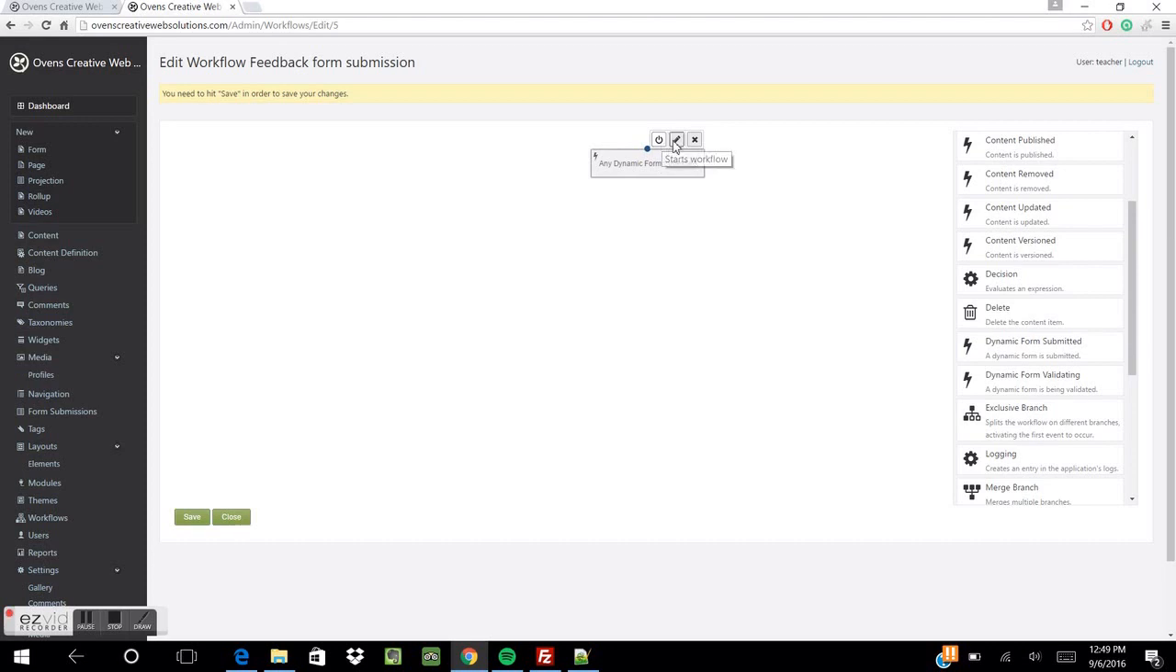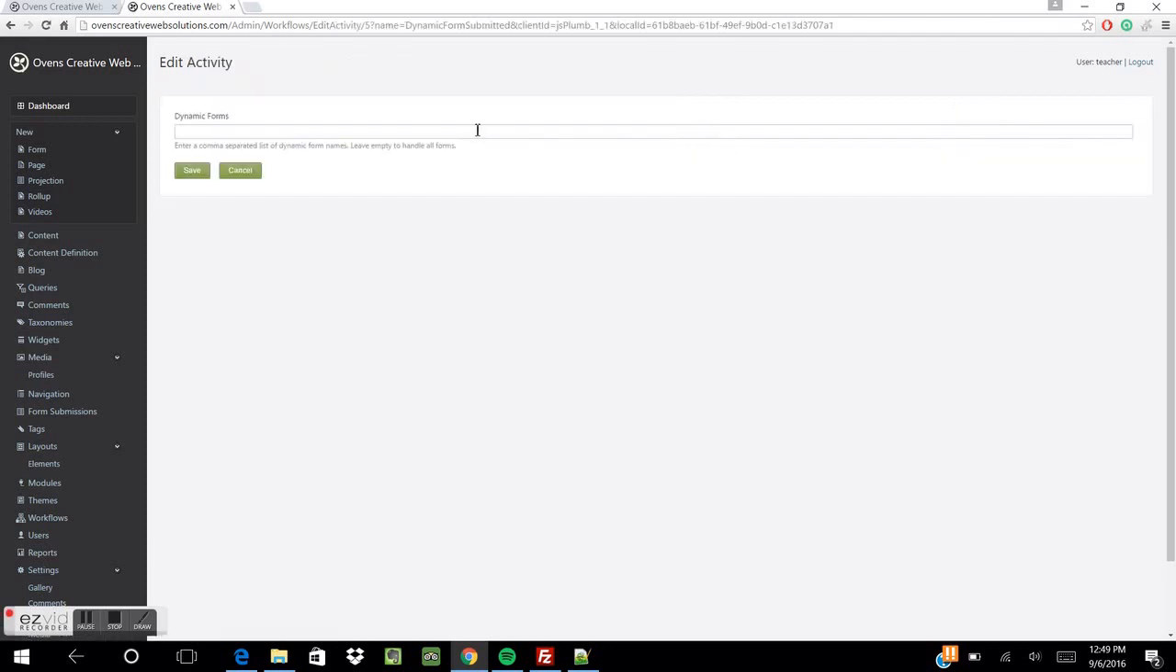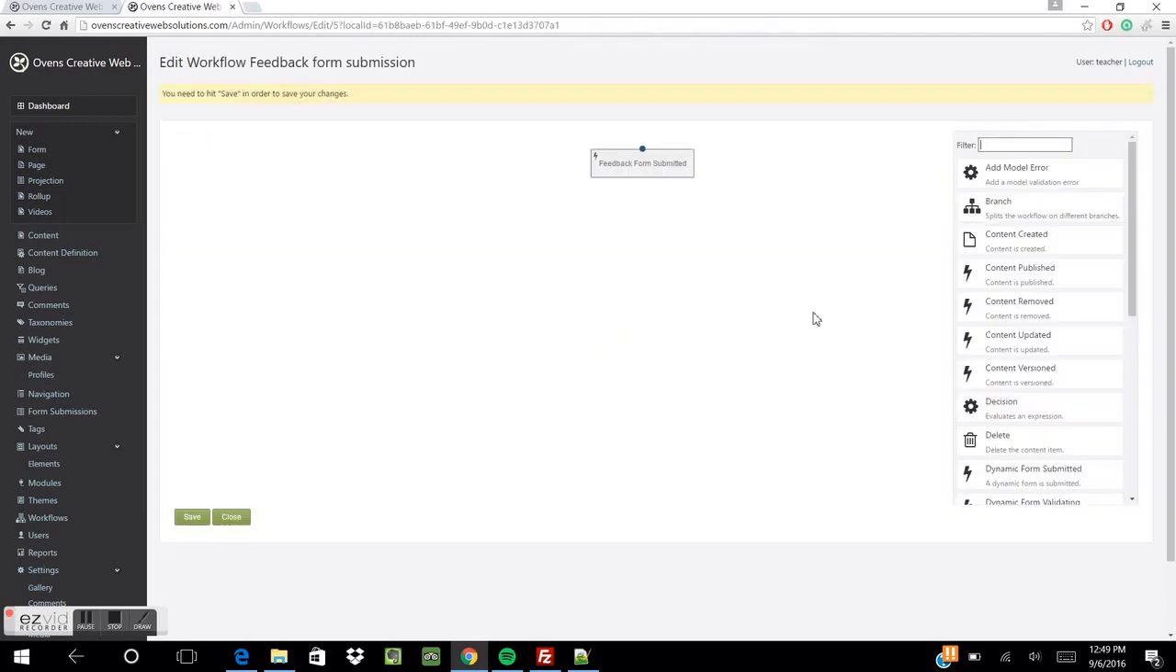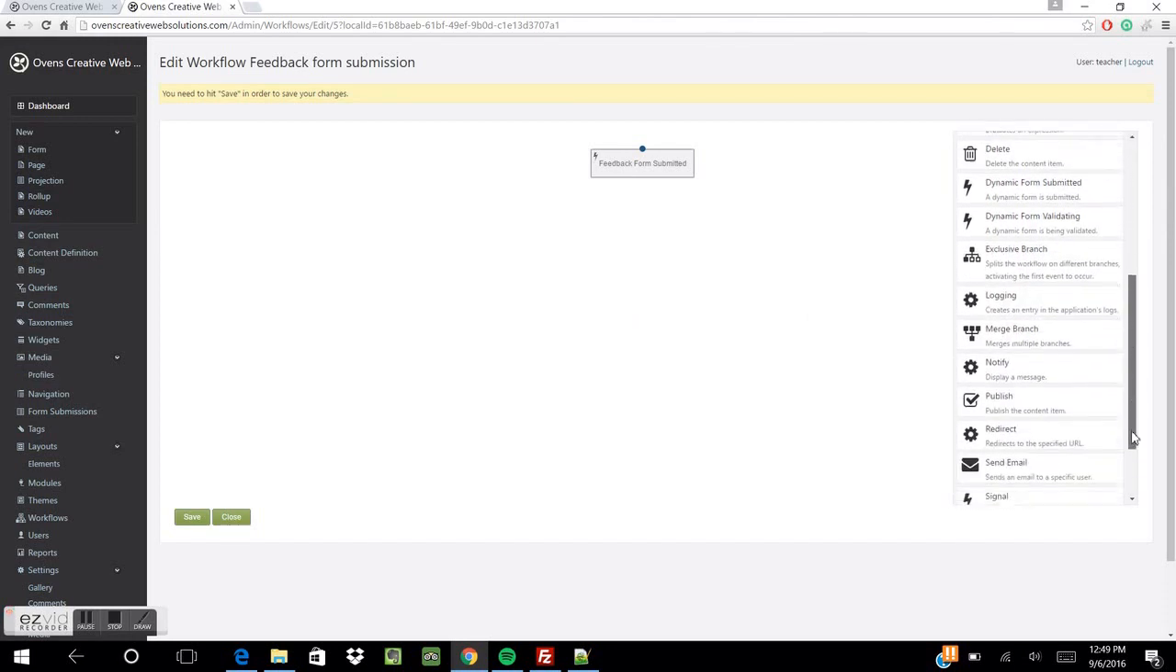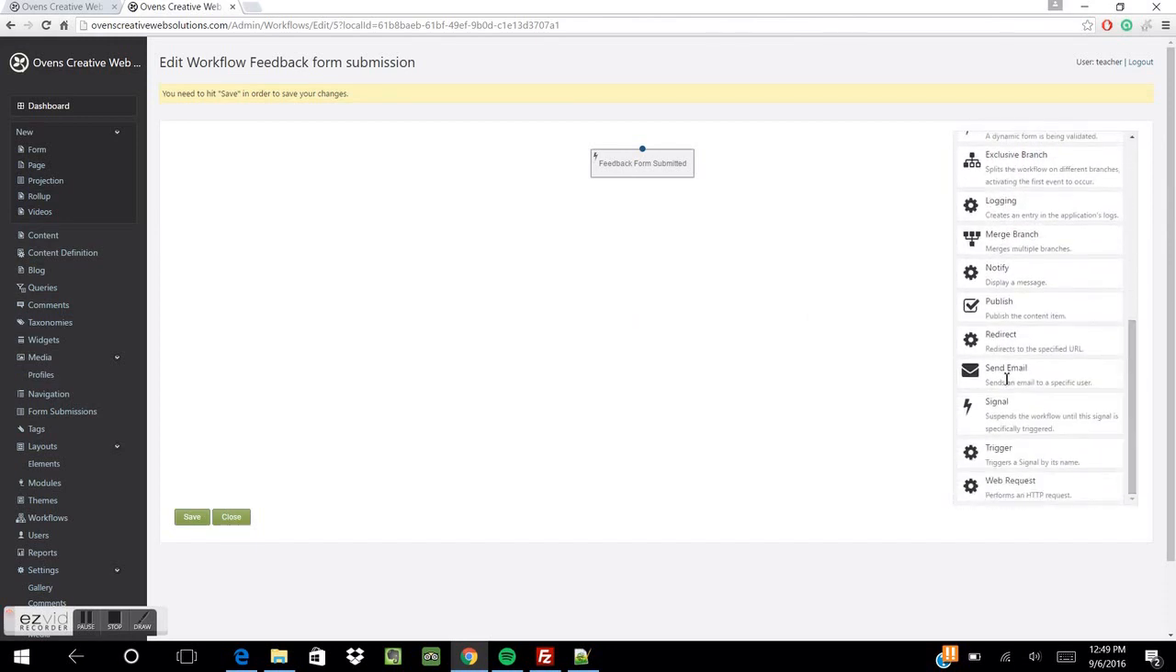This activity is the start of the workflow. Then we'll click on edit, and this is where we specify what form we're actually listening to. So we're going to get the feedback form, which we created in the previous video. Now we're going to drag in send email, and we can attach that by pulling down the blue dot.